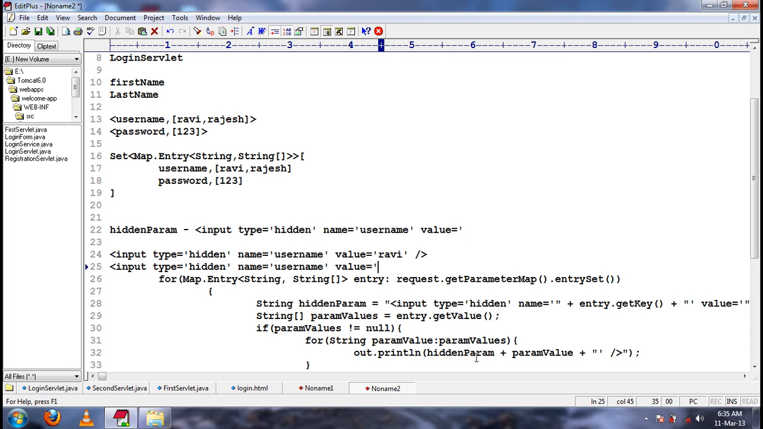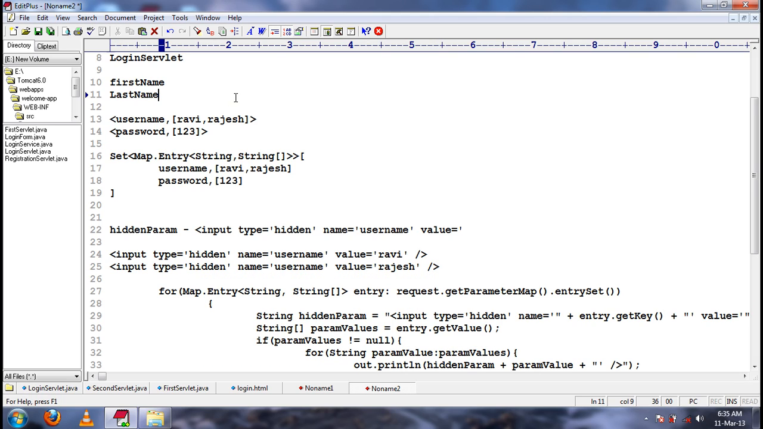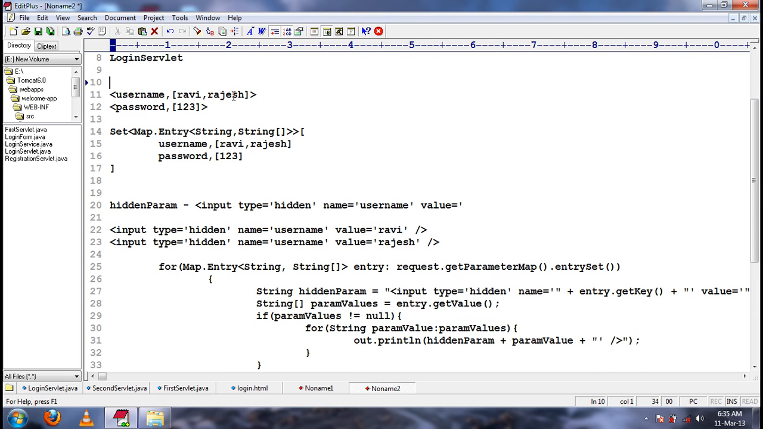Okay. Now again, what is the param value in the second iteration? Rajesh. Understood? Understood what we have done? So the value is Rajesh. Close it. So now from this form we are submitting 4 values.